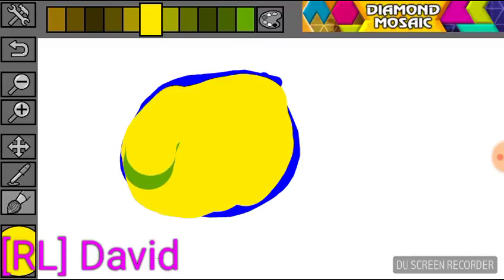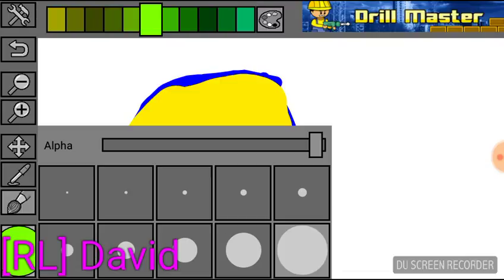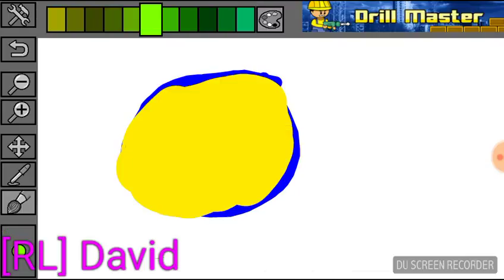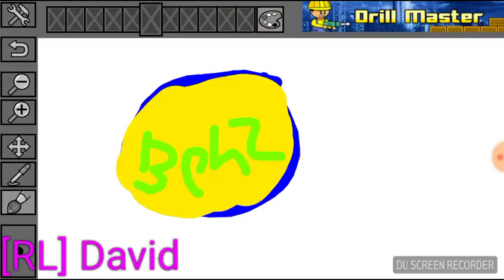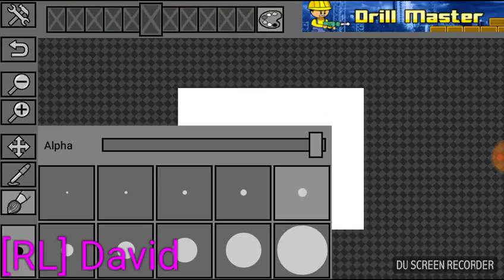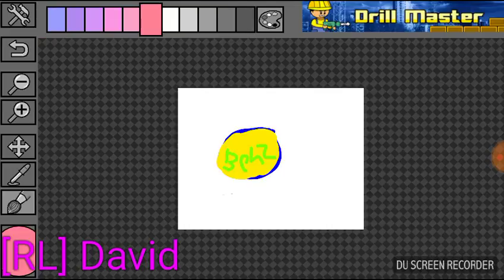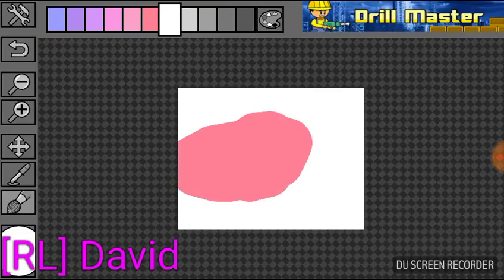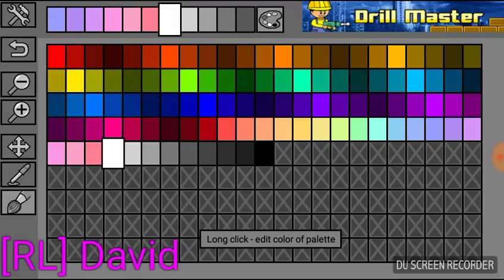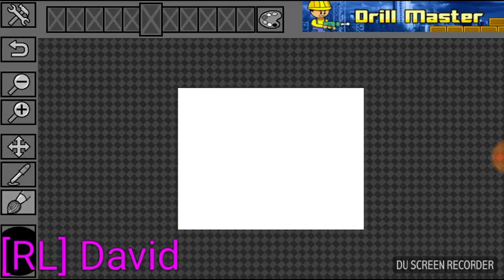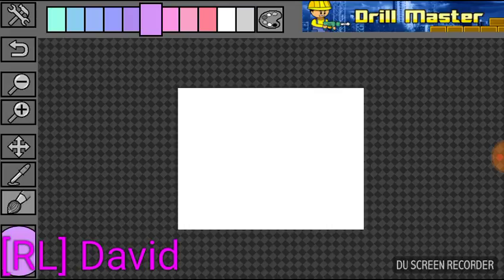Oops, it should be on the full yellow. That's why. Wait. Logo the old one. It erased with white. Wait. No! And put light purple. Wait.